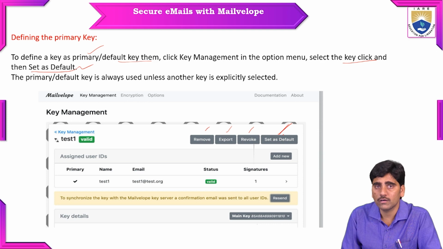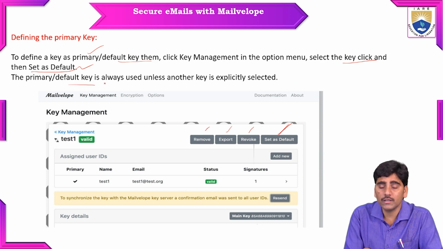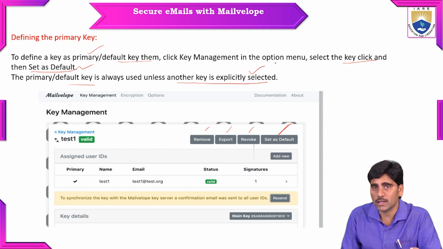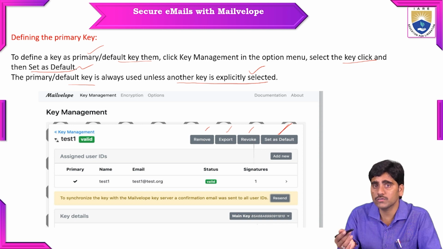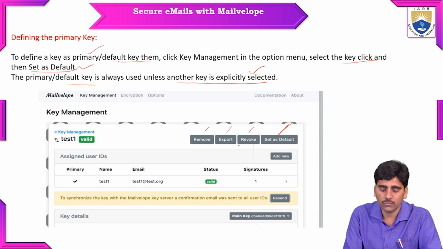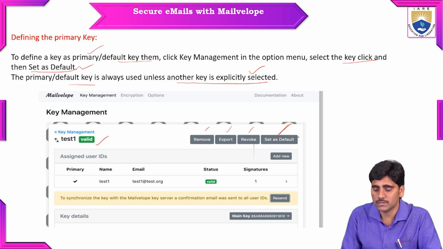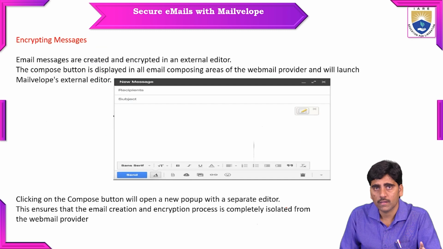The primary or default key is always used unless another key is explicitly selected. If you are not using other keys and are using only this key, then it is better to set it as the default key. So now the key is valid. After setting the default key, the status is valid, and the key details are also displayed here.